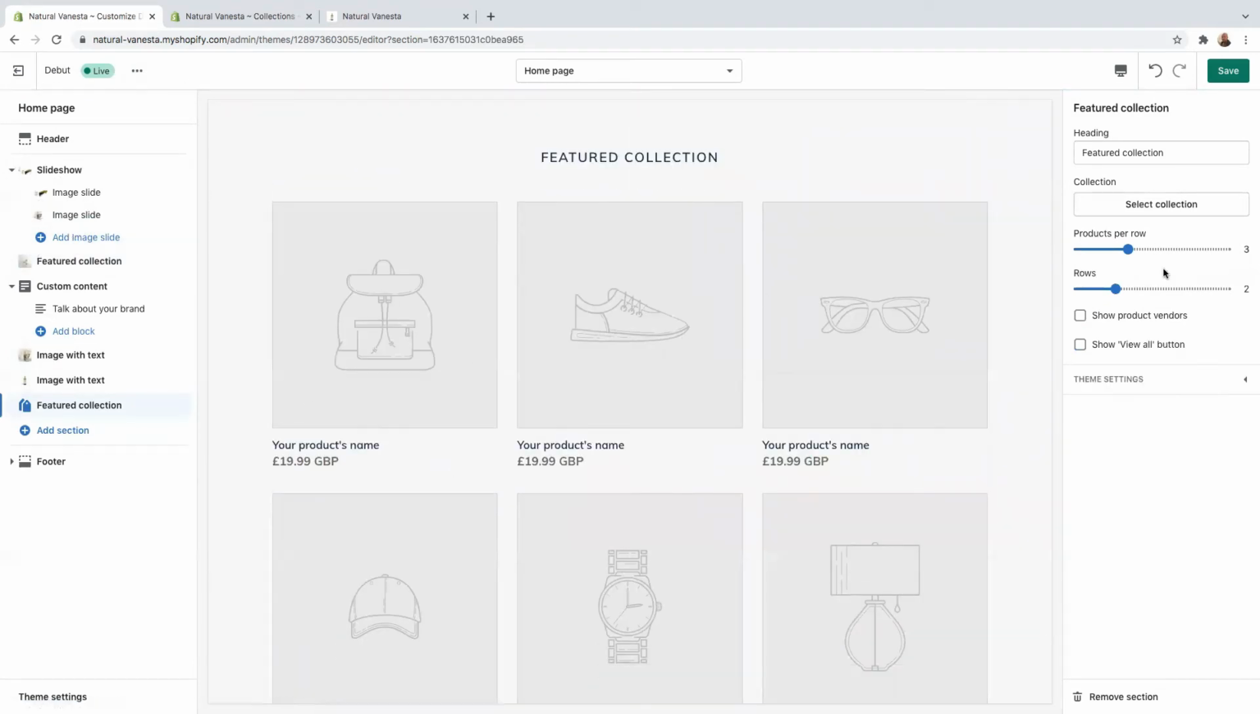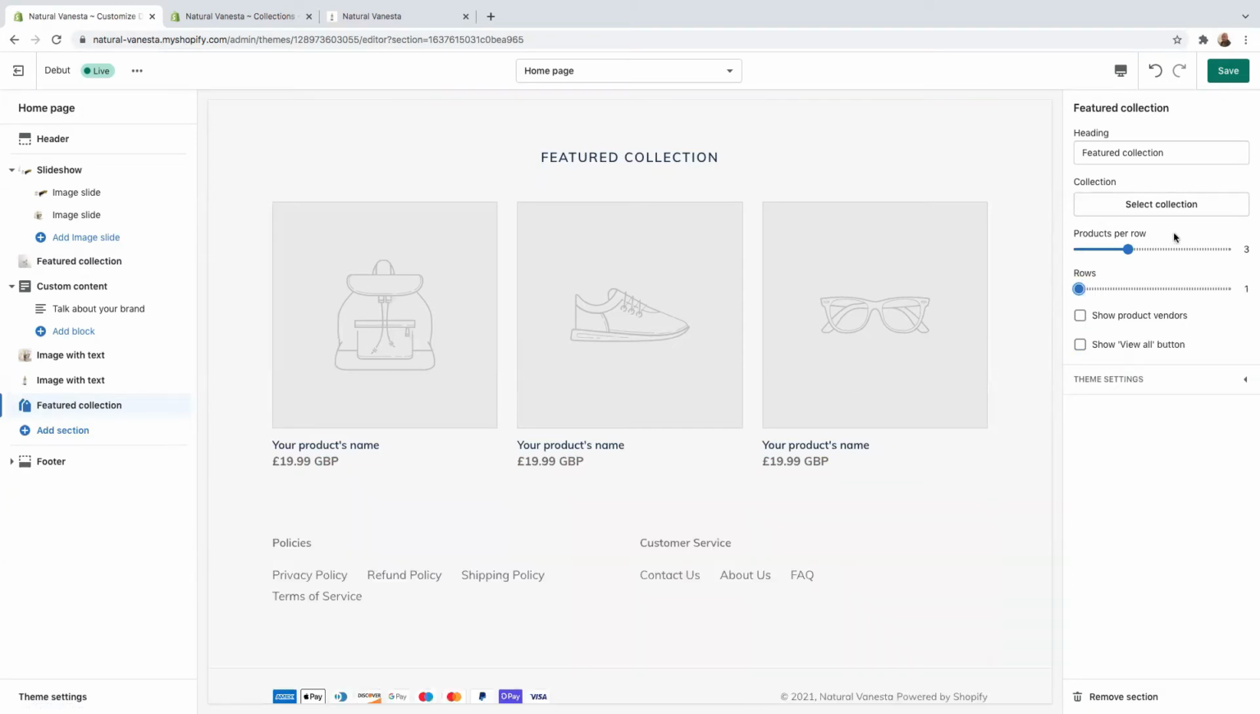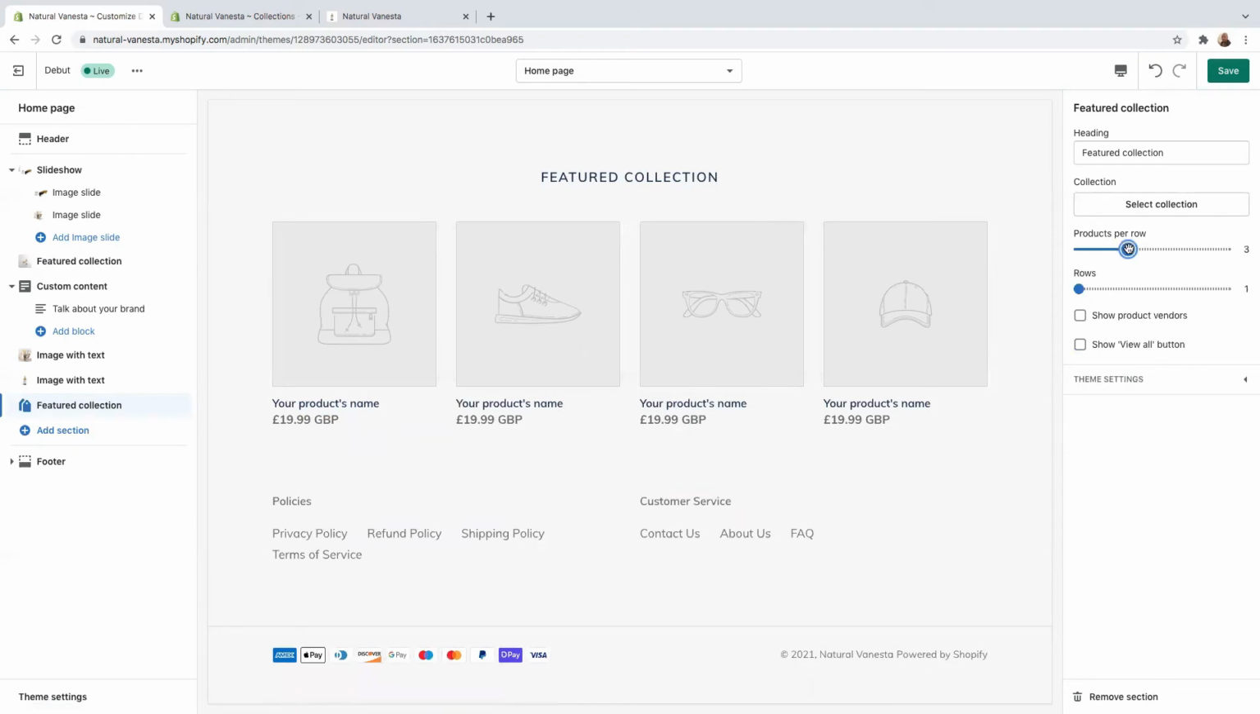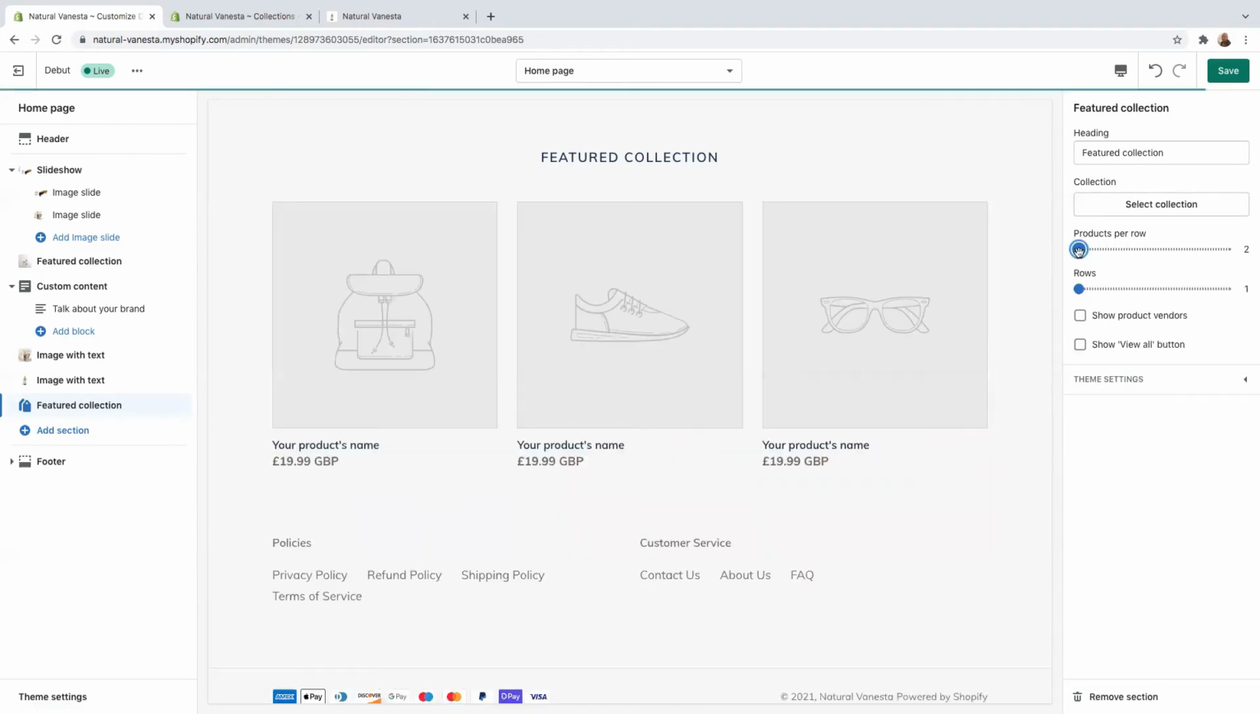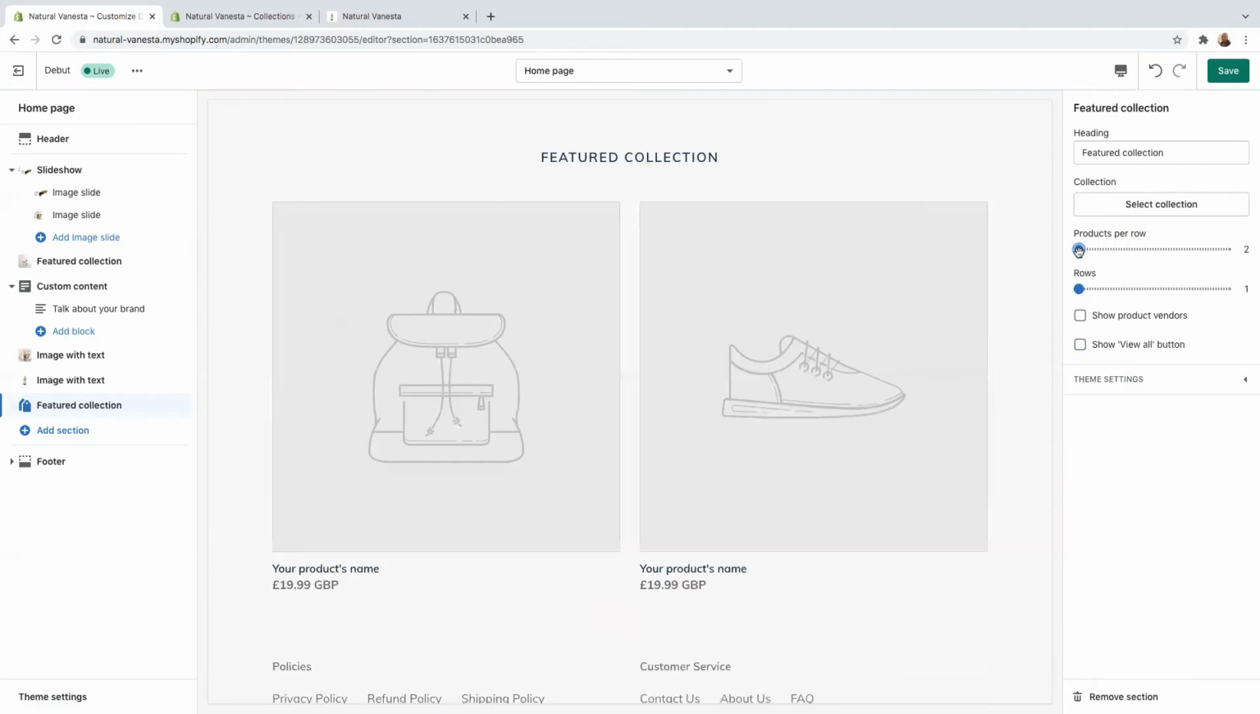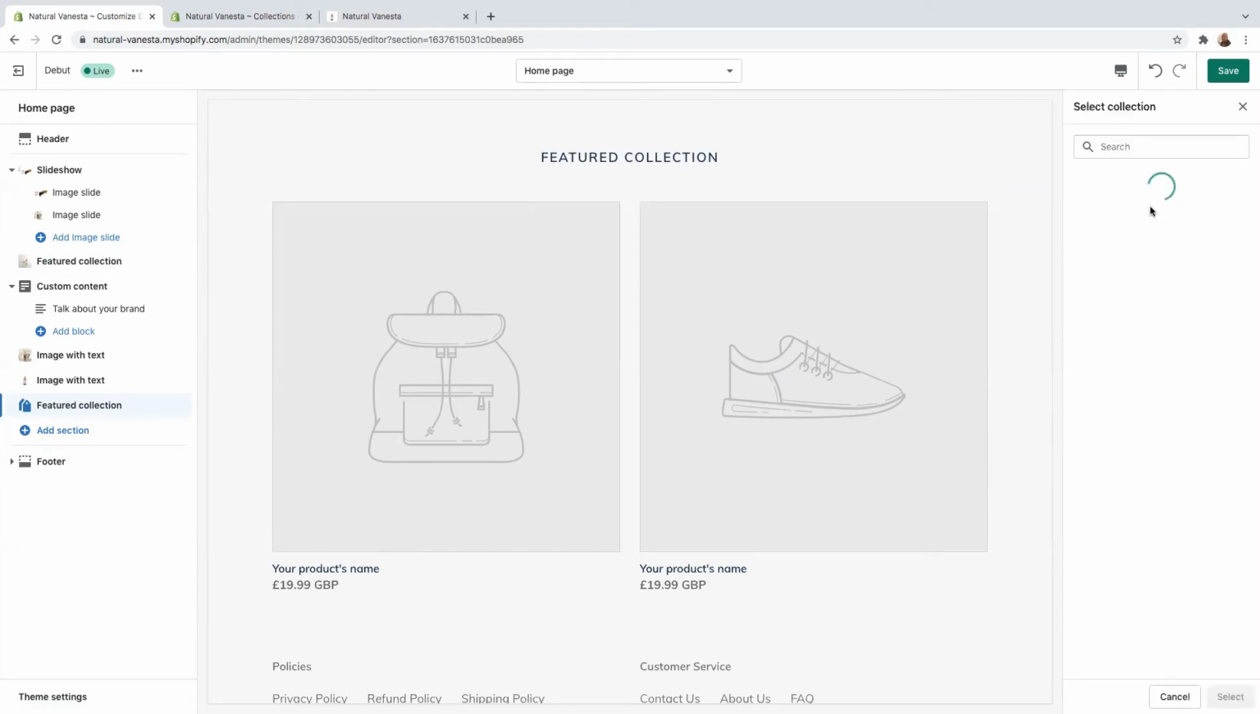And here on feature collection, I can decide how many rows I like. I like to have 1 row. And then how many products. So I like to have 3 products. Or if I want to have 4 products, I can go and have 4 products. That's just an example. But let's just say I like to have 2 products. Now, if I've added that, this is 2 products. I need to make sure I now select the collection.